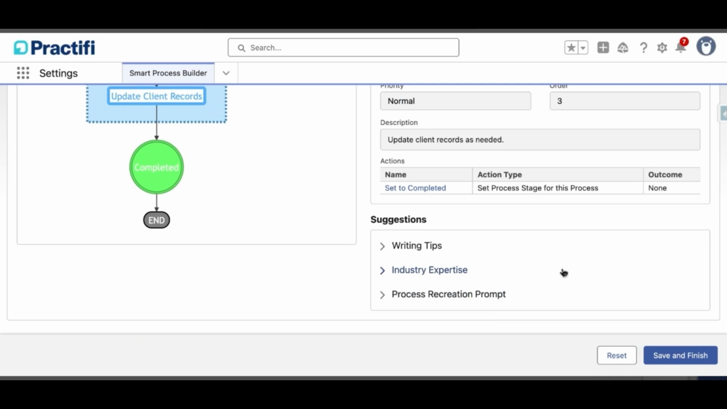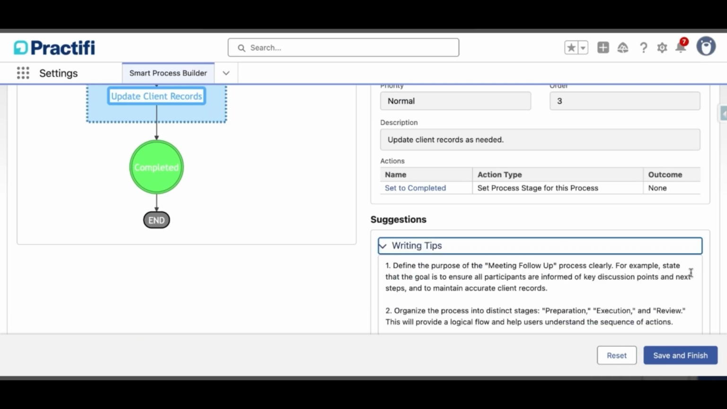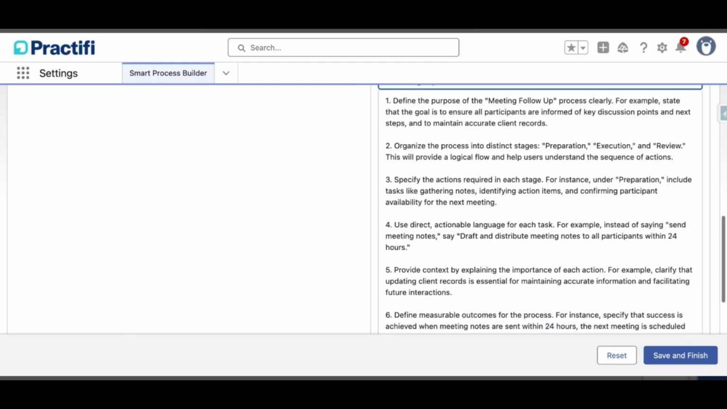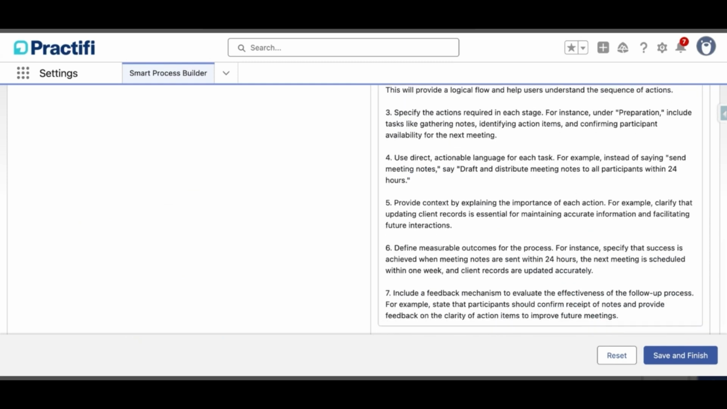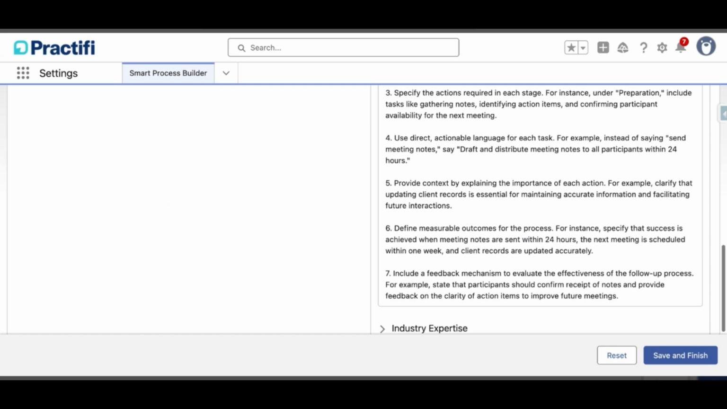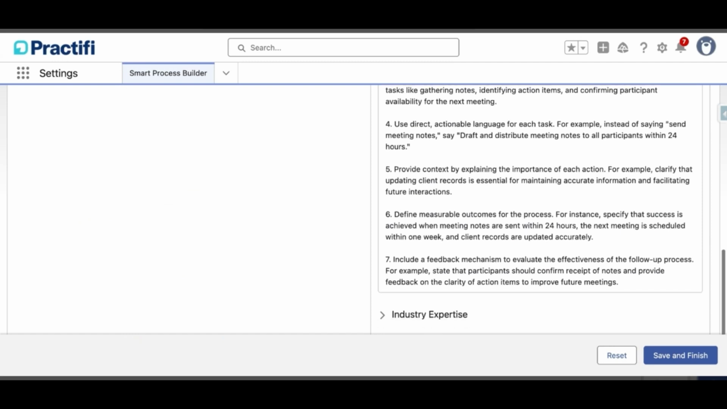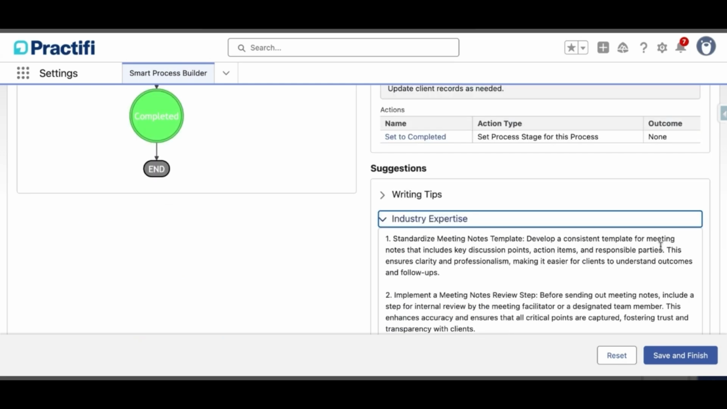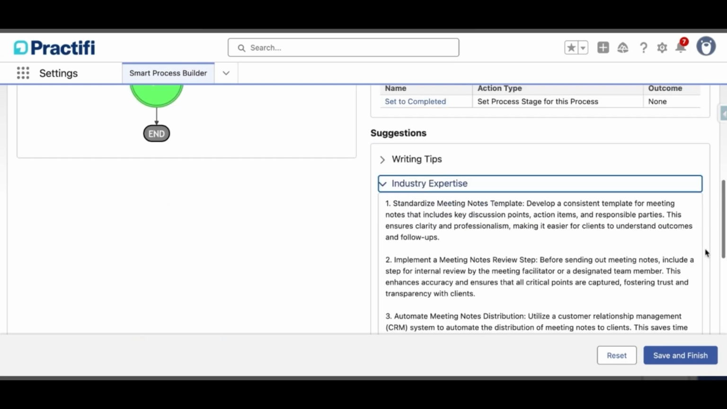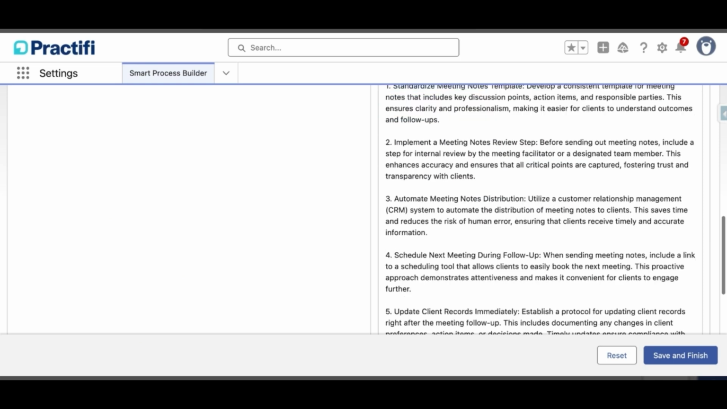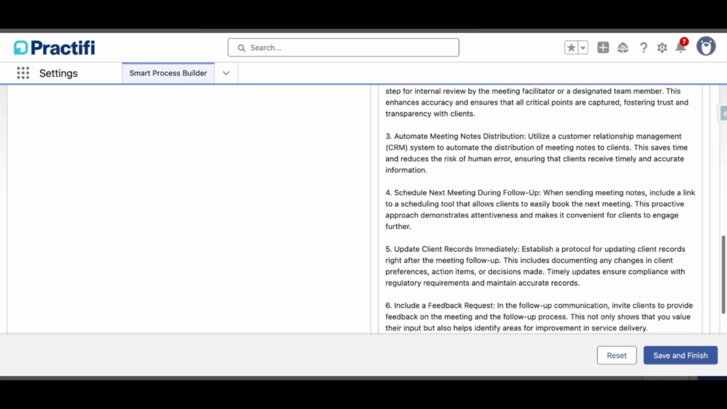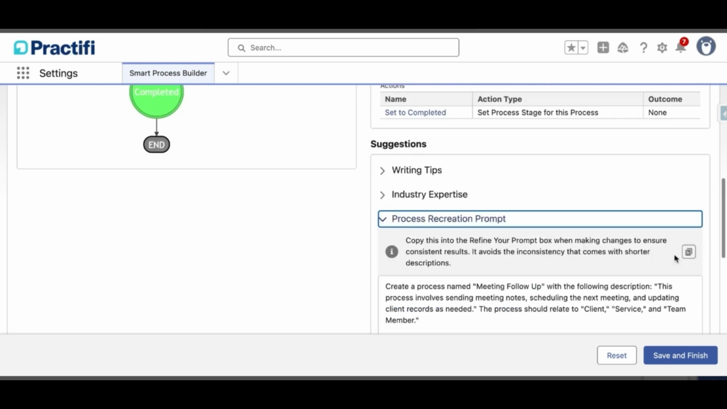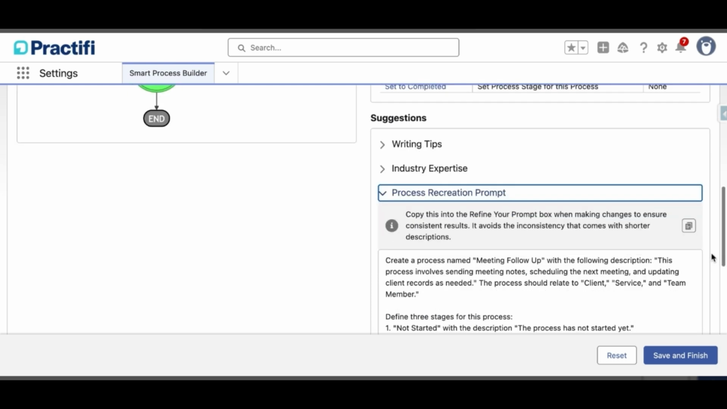Before we finalize our process, let's look at the Suggestions panel. Smart Process Builder provides 3 types of helpful guidance. First, writing tips shows you how to improve your prompt. For example, it might suggest being more specific about timing, such as mentioning the meeting notes should be sent within 24 hours. Second, industry expertise offers best practices tailored to wealth management, including compliance with regulations and assigning tasks to the most suitable team member.